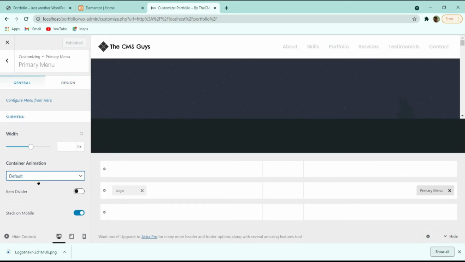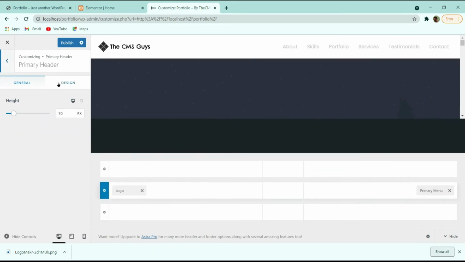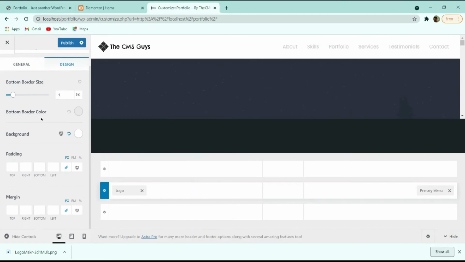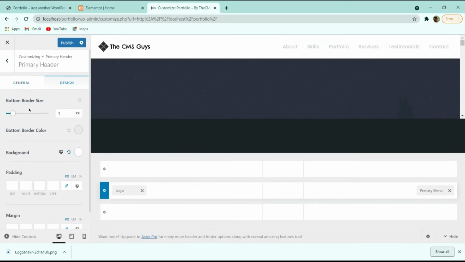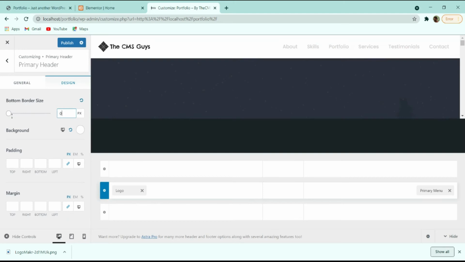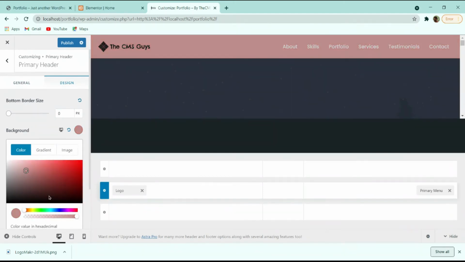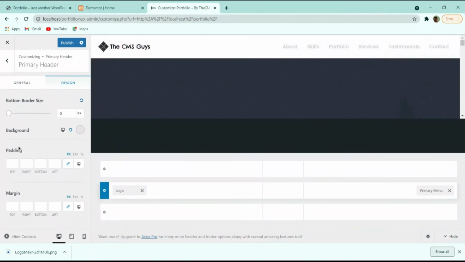So for container animation, if you want to give any container animation, you can. If you want to give an item divider, you can also give this. Now what I will do is go to this primary header setting, and here you have a lot of options, like bottom border size. I don't want to give that. And then background color, if you want to give any background color to it, you can, but I will make it transparent. And then let me click on publish.